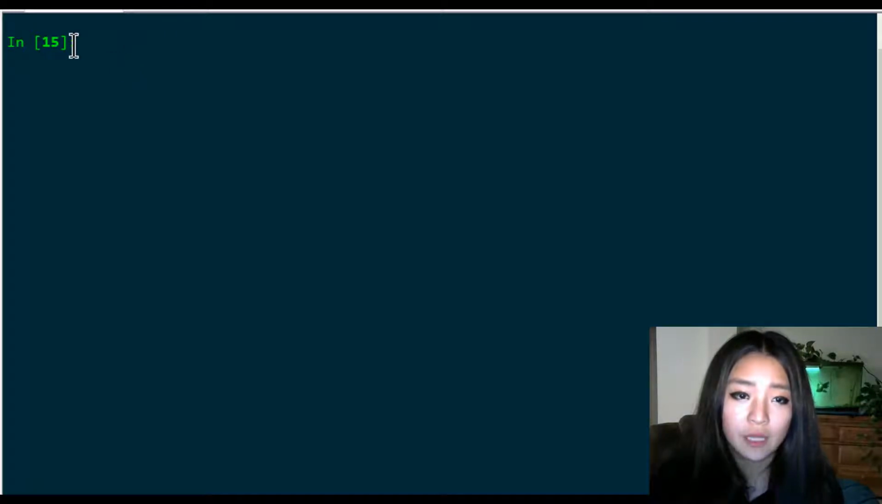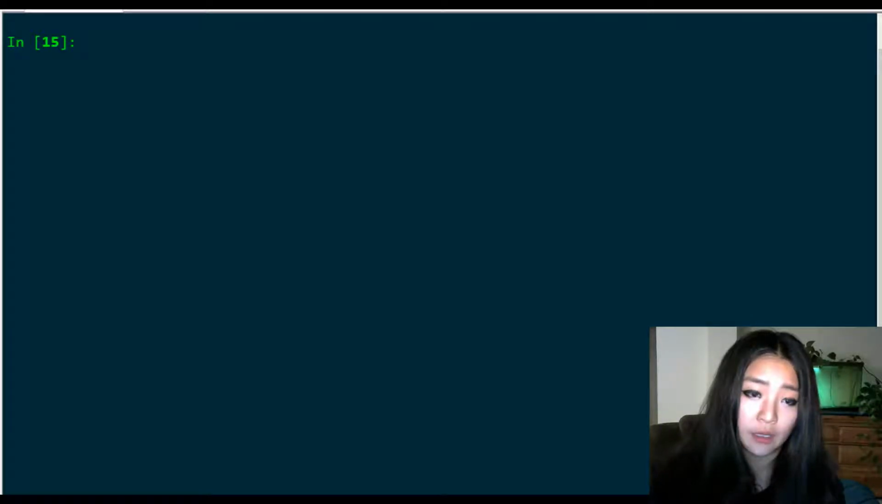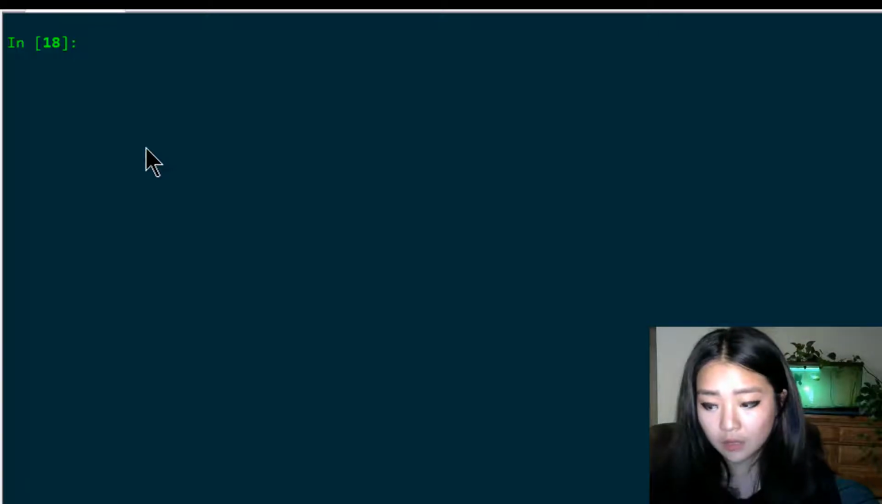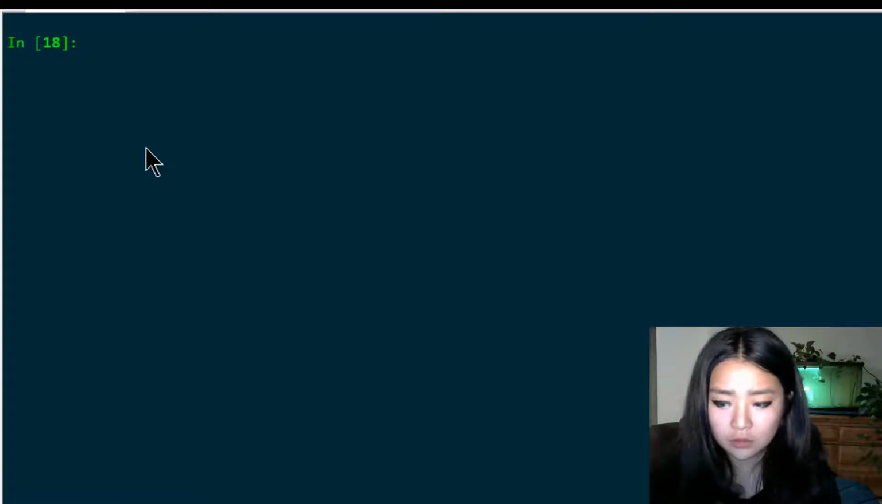Python supports two types of numbers, integers and floats. A lot of the math manipulation is very much like what you would do with an online calculator. You can do 2 plus 3 and enter, and you will get 5. You can also do subtraction, 5 minus 4, enter, and you will have 1.